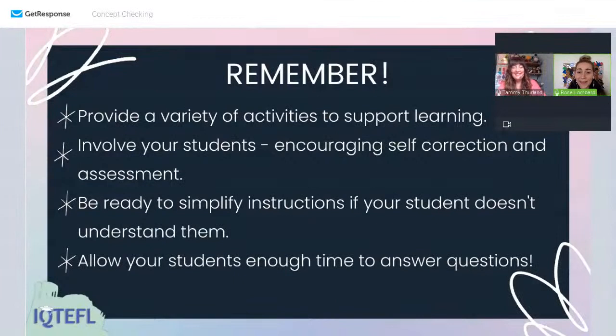Yeah, and that's okay. You can start again, but always just have it in the back of your mind: I need to make sure my student understands this. So if I need to simplify the instruction, if I need to give them a different instruction so that they understand, that's totally okay. And it is recommended to do that.